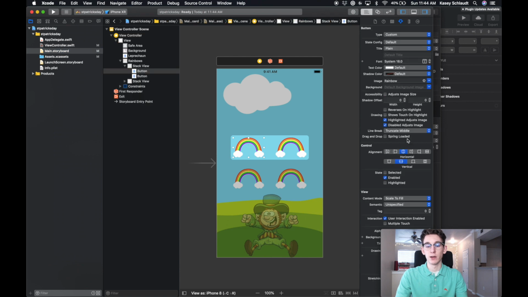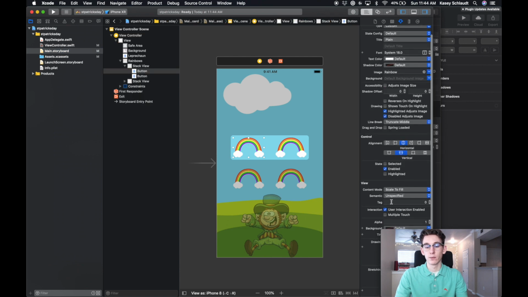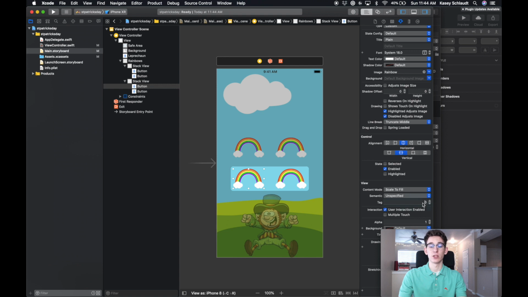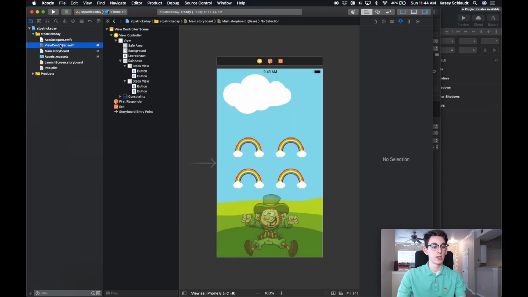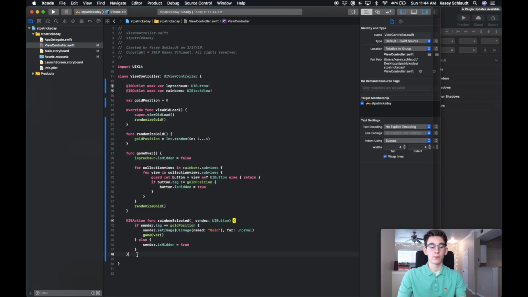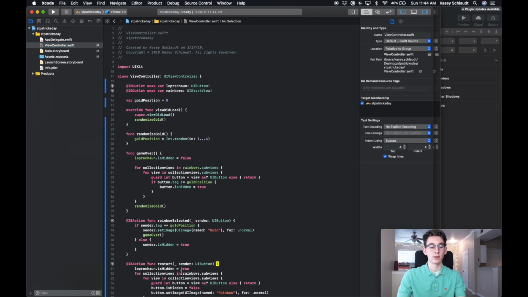So on each button, there's a little tag right here, and we're going to set from 1 all the way up to 4. Okay, that's also what our gold position is randomized between. Perfect. And then our final method is just to call the restarting of the game, and that's right here.